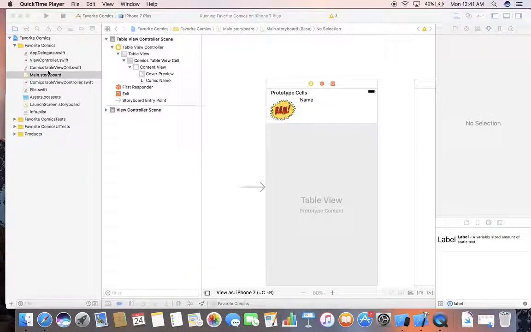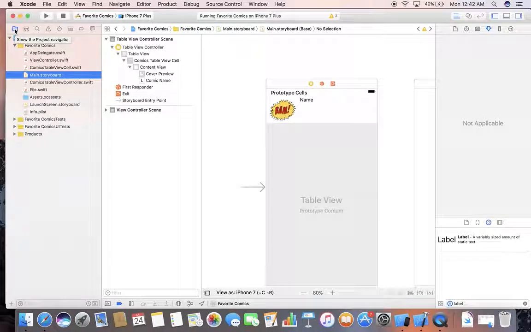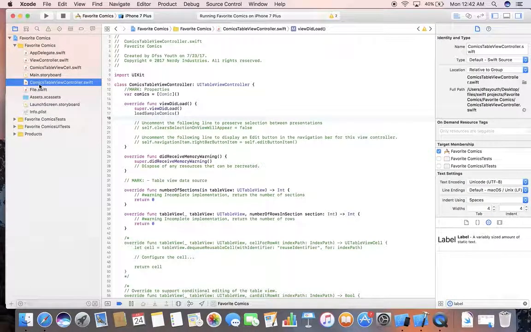So I'm going to come over here to where my files are in my actual project navigator. And we'll come down here and look. We've got Swift files up here. We got Swift files down here. We got some stuff all over the place. You know what? Let's make this nice. And we're going to move all of our Swift files to one spot.